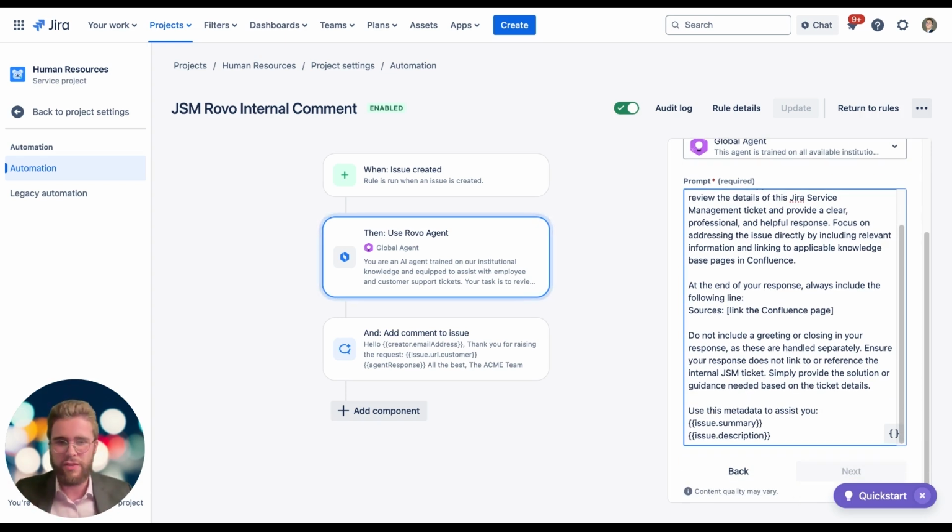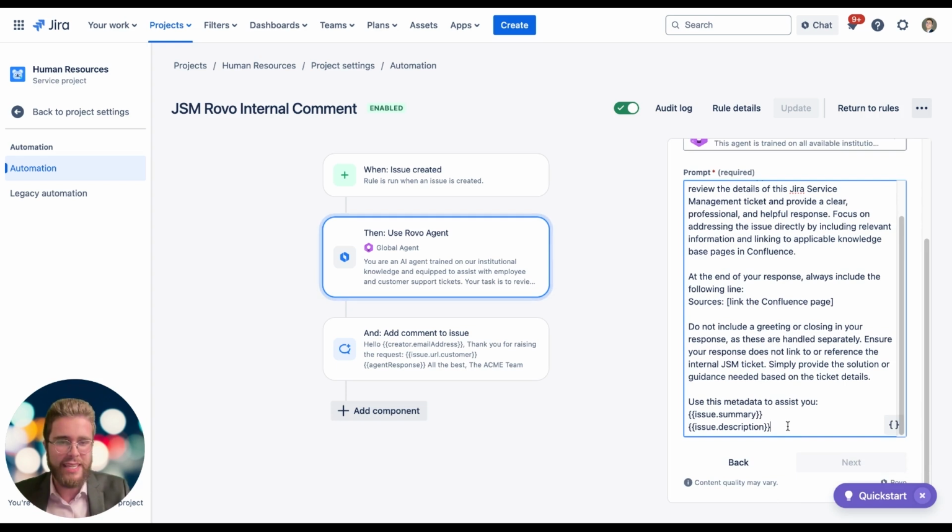Do not include a greeting because we do that ourselves, and use this metadata to assist you.